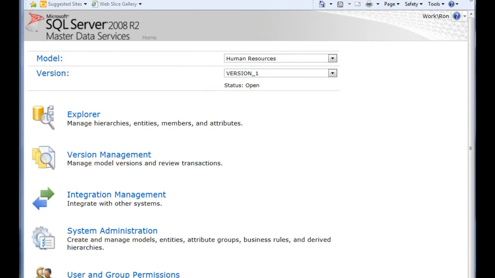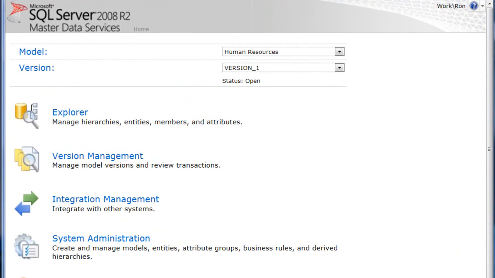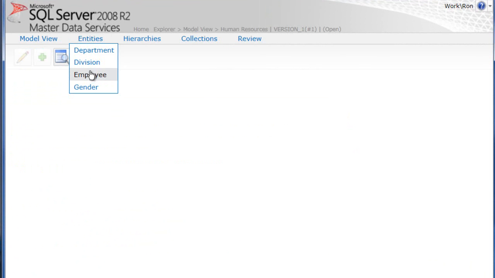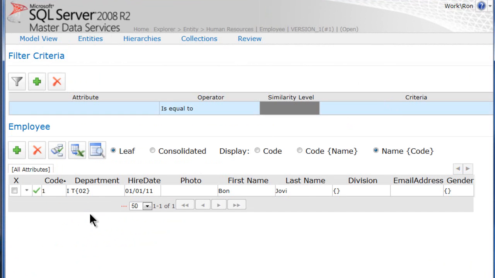In this video, we're going to take a look at bringing data into Master Data Services. So we can see what data we have in here currently, that is, what members. I'm going to go into Explorer and take a look at the employee entity. And as you see right now, I have only one member down here, which is Bon Jovi, first name Bon, last name Jovi.